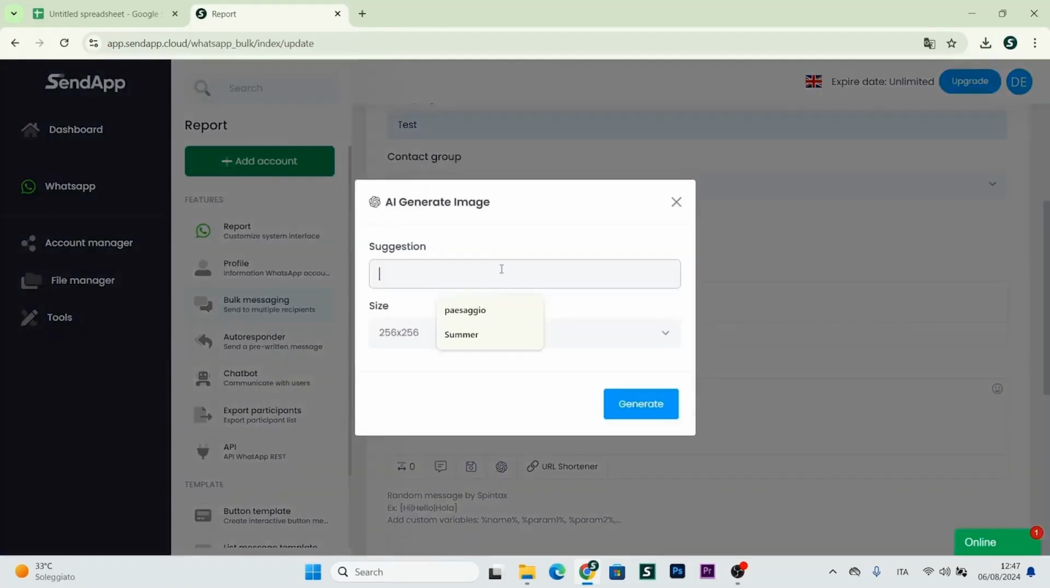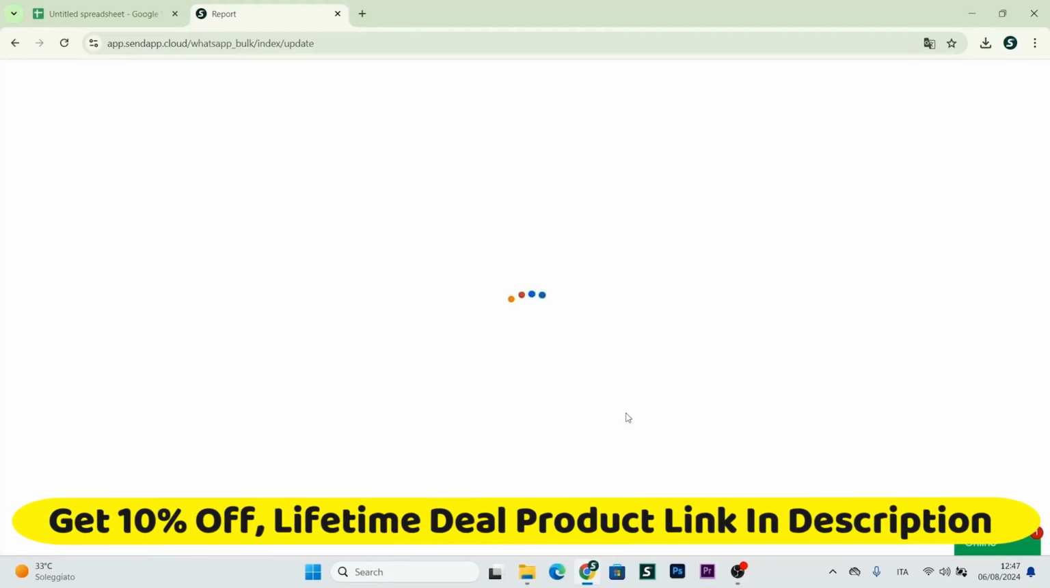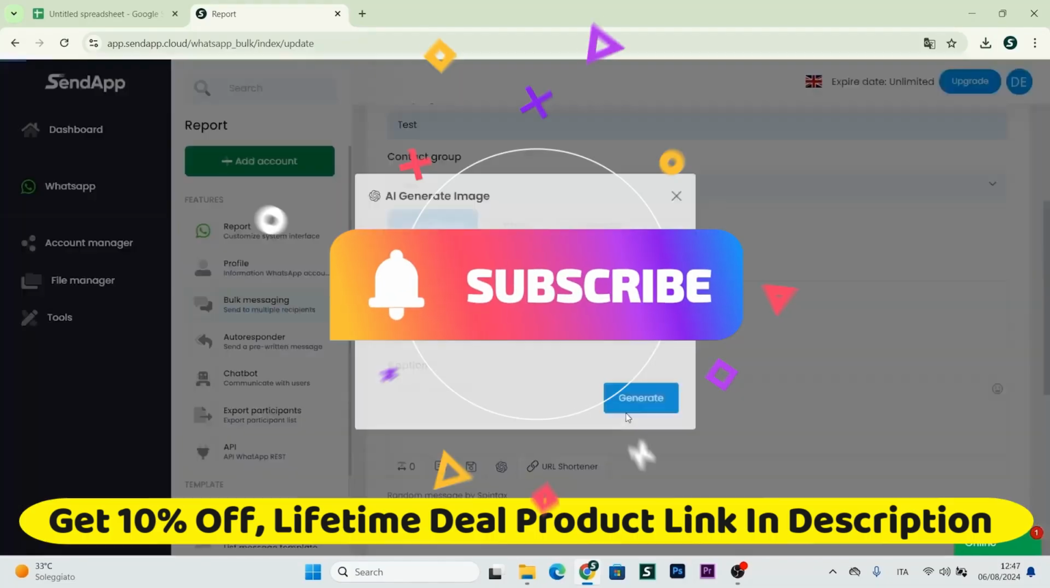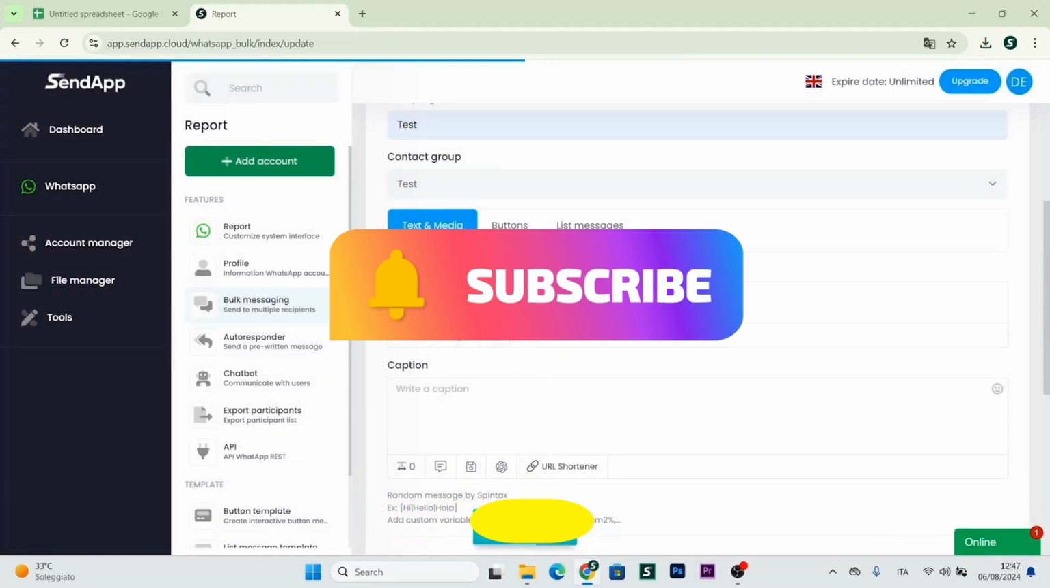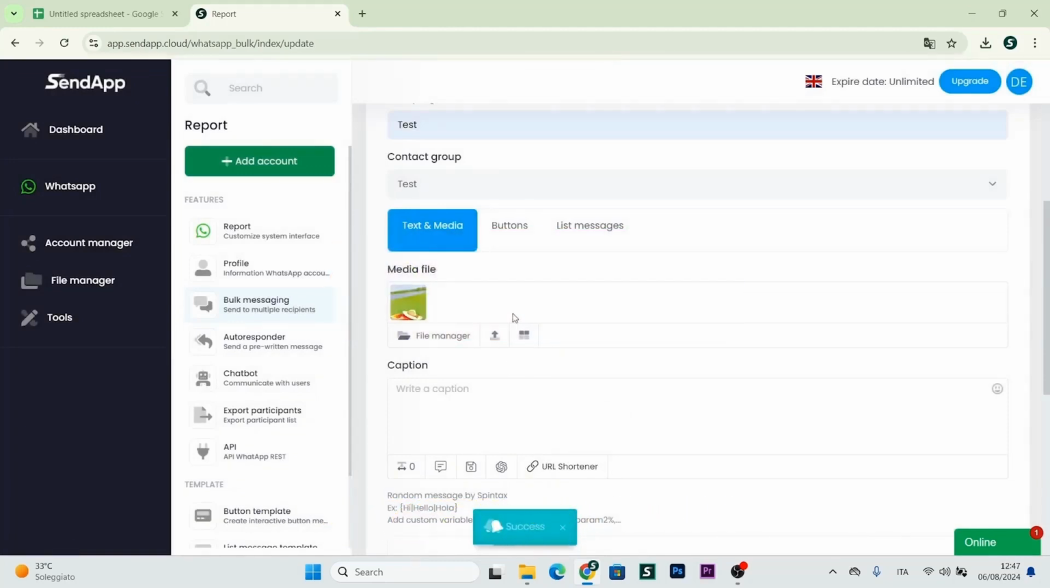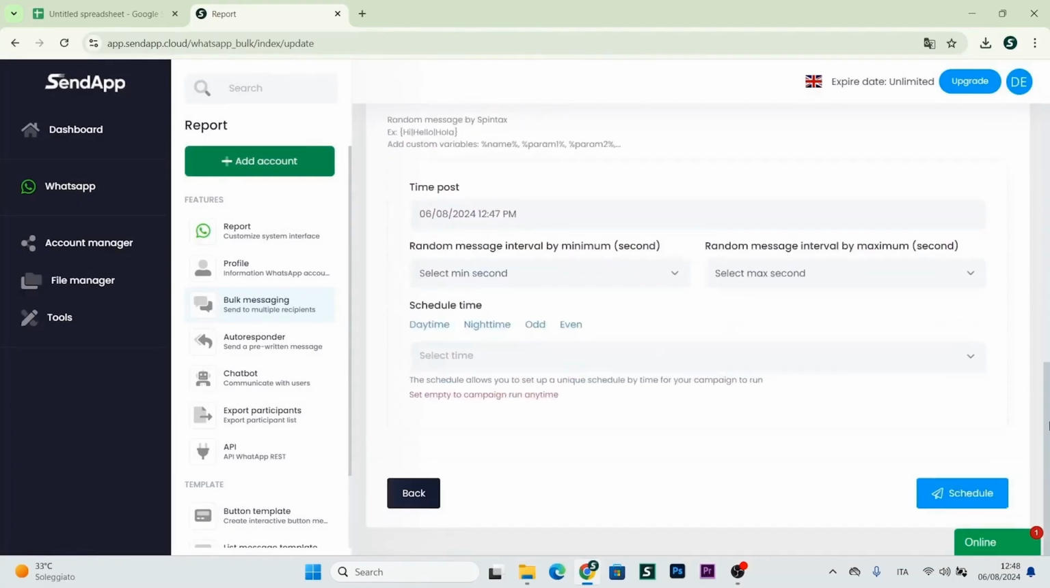Through OpenAI Chat, we can create images in various sizes. For example, we write summer generate, and in this case, an image will be generated with the size we chose using artificial intelligence, and it will be added, as in this case, to the image library. Now, let's write test in the description in the image caption.